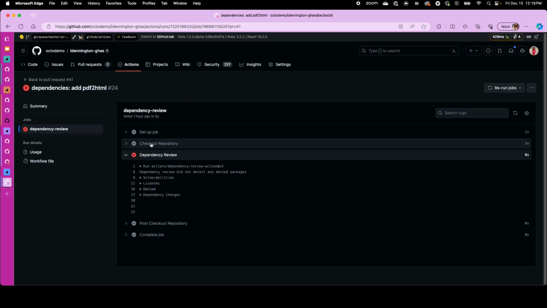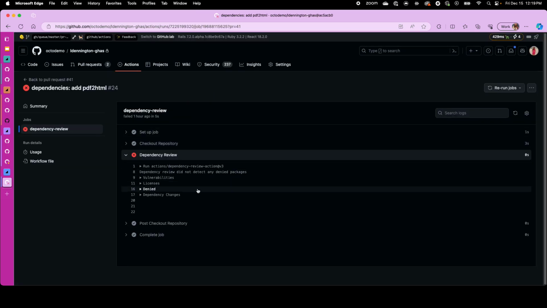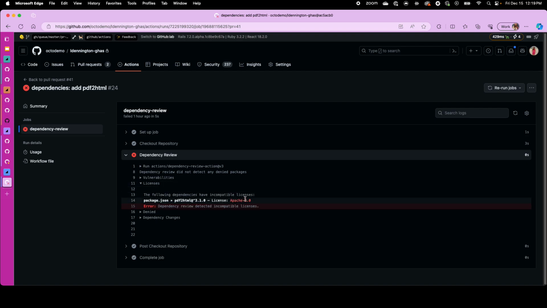So if we click into that, we can see that dependency review failed because I have blocked the Apache 2.0 license in this repo as part of my dependency review. And this PDF to HTML dependency has that license. So dependency review caught it, said, hey, that's an incompatible license, gonna fail the pull request.